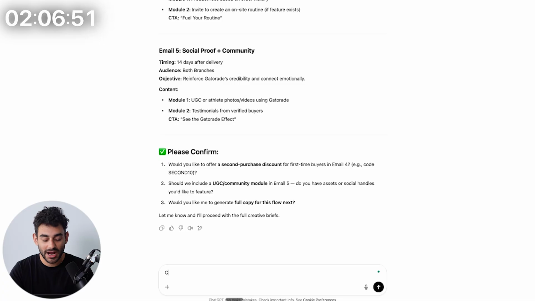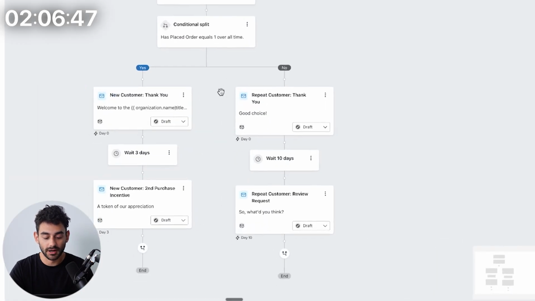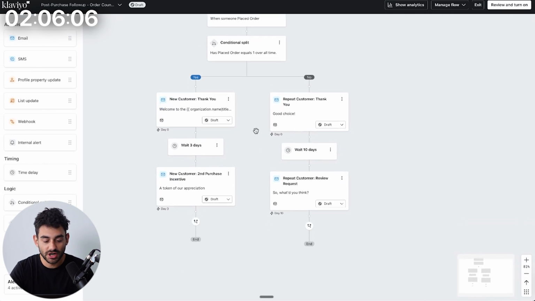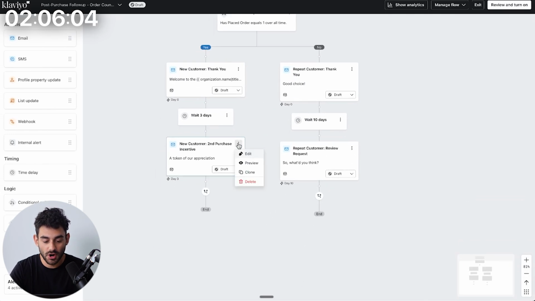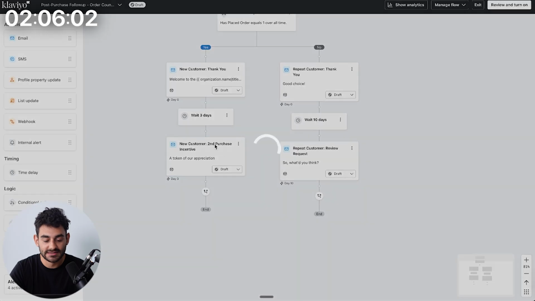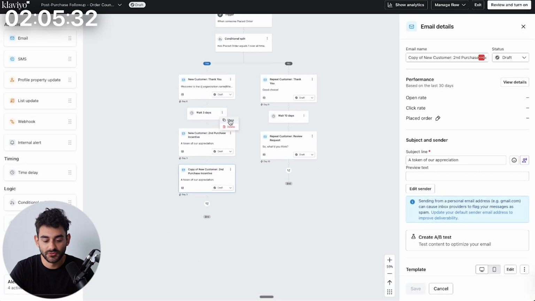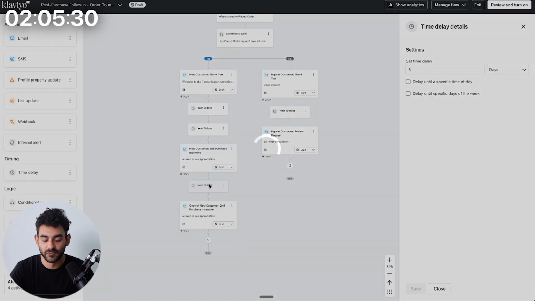So I'm really happy with this strategy, and now we can have the GPT generate all of our copy for the flow. Now, while the copy is generating, we can go ahead and build out the flow infrastructure. So essentially, we're just going to go ahead and create these 5 emails for each branch over here. So time delays for Gatorade, this can be 3 days before the second email.